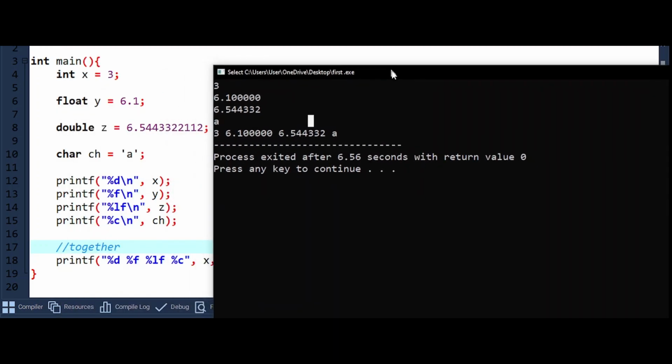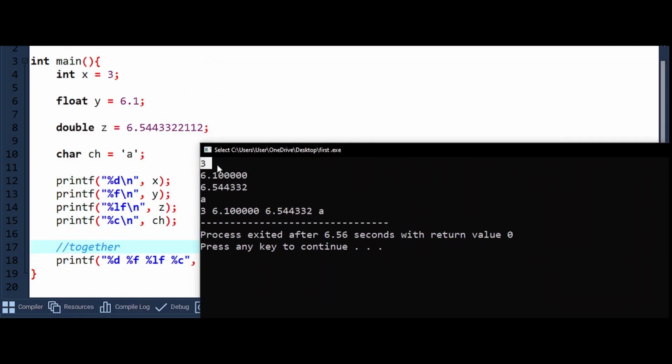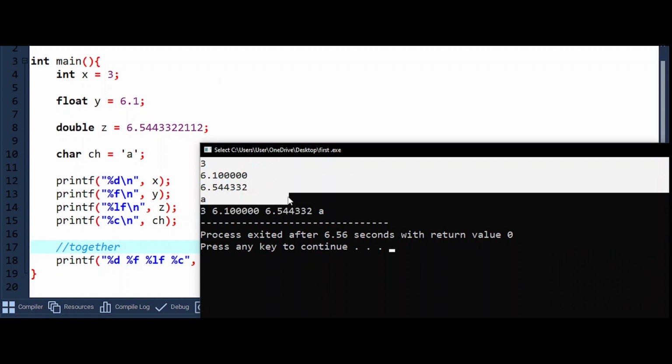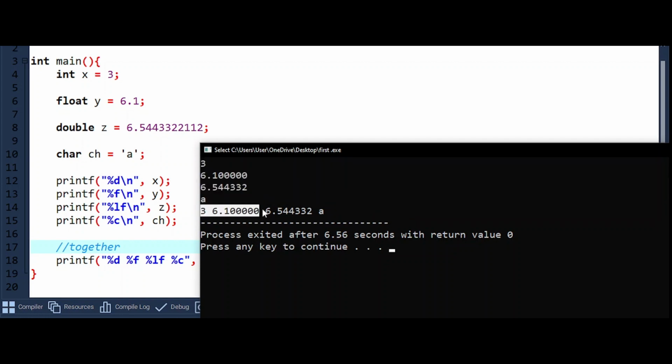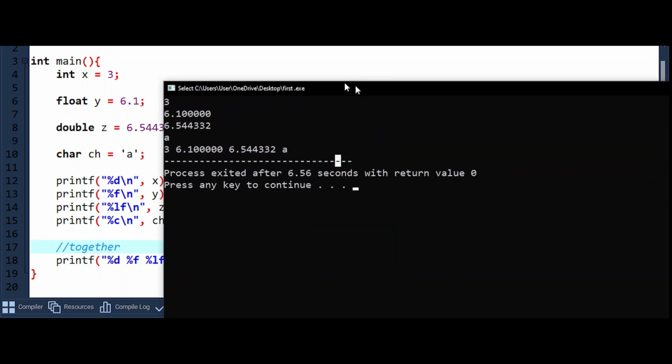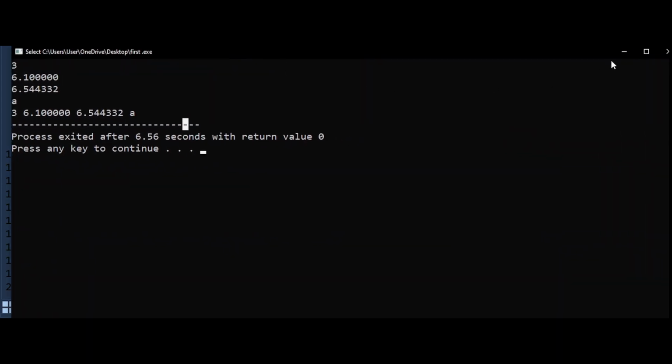This is basically the separately shown values, and these are the values together. This is your choice how you want to print.